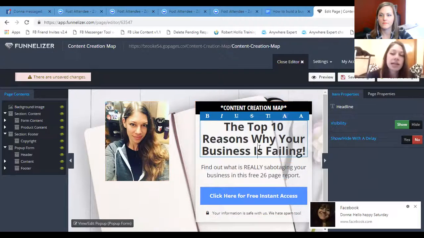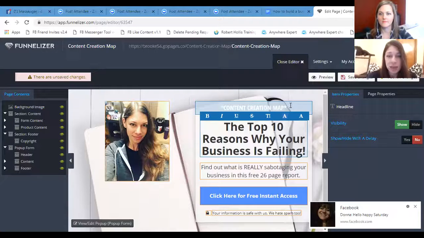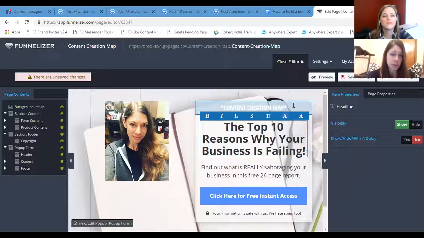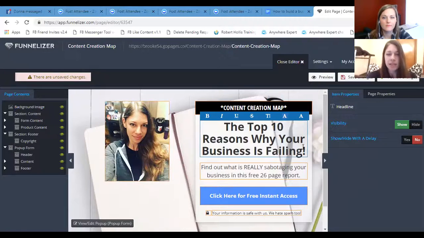I'm just going to make this really simple. You can put a call to action in that box, and you can say something along the lines of learn how to pick content that you're going to use, anything like that. Don't have to make it super complicated though. I found the more basic funnels tend to be the easiest to do.